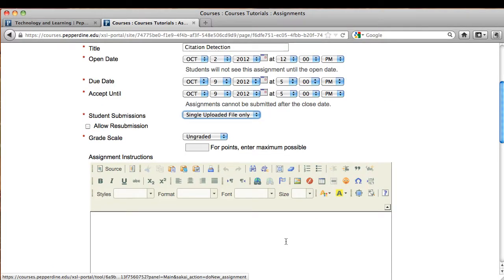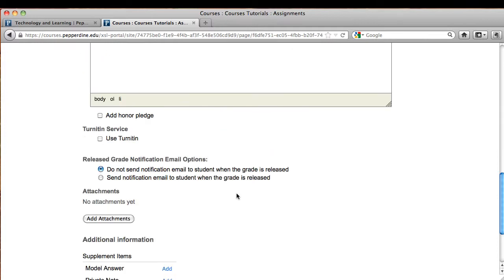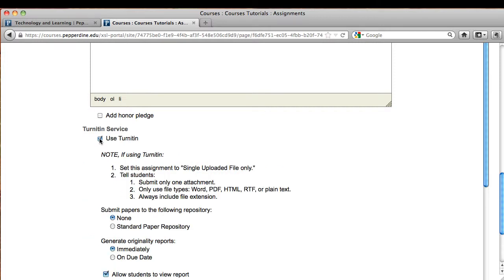After you've typed in the instructions for the assignment tool, scroll down. When you get to the Turnitin Services checkbox, check the Use Turnitin box to turn on other options for using Turnitin. Our system is set up to not submit student papers to the Turnitin repository because if a student resubmits a paper that they've written, it might show up as self-plagiarized.